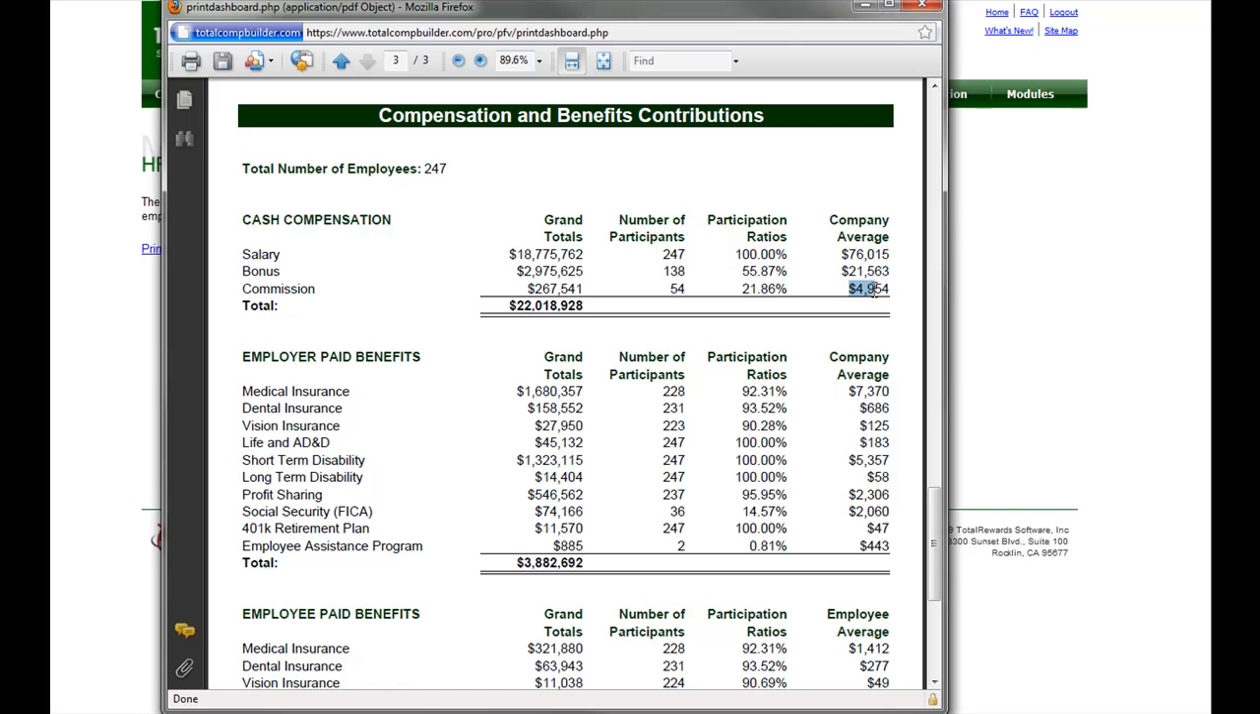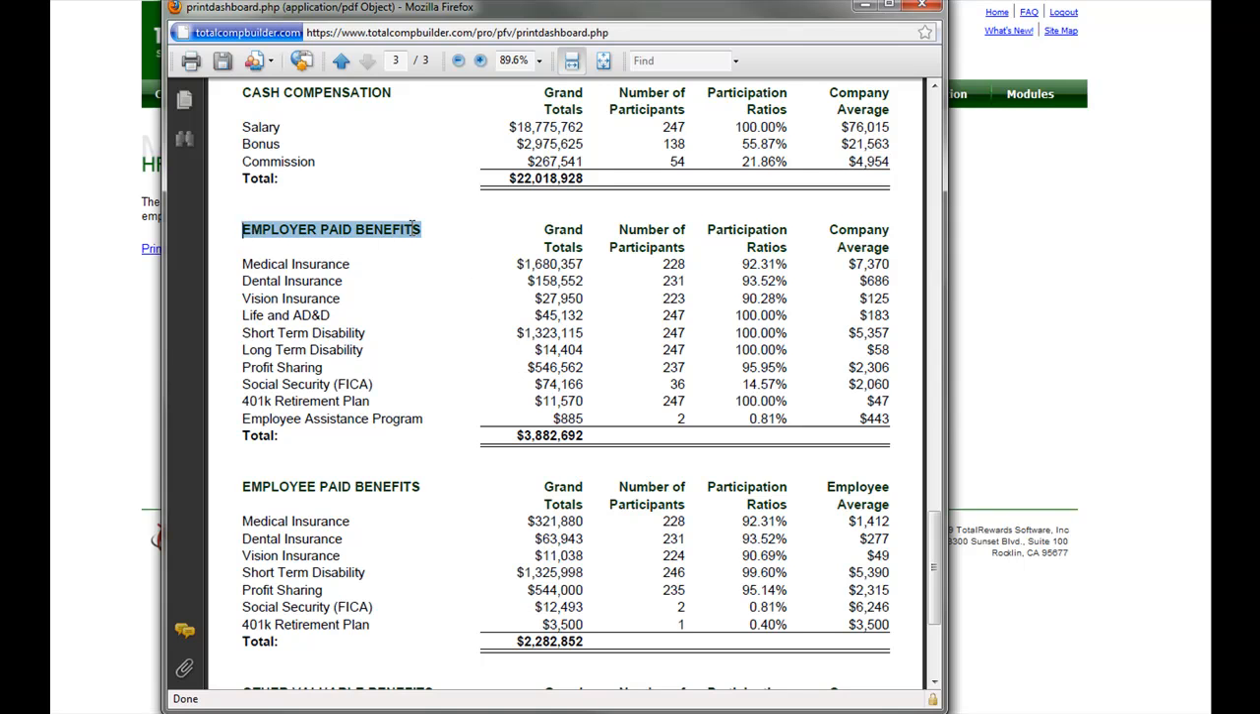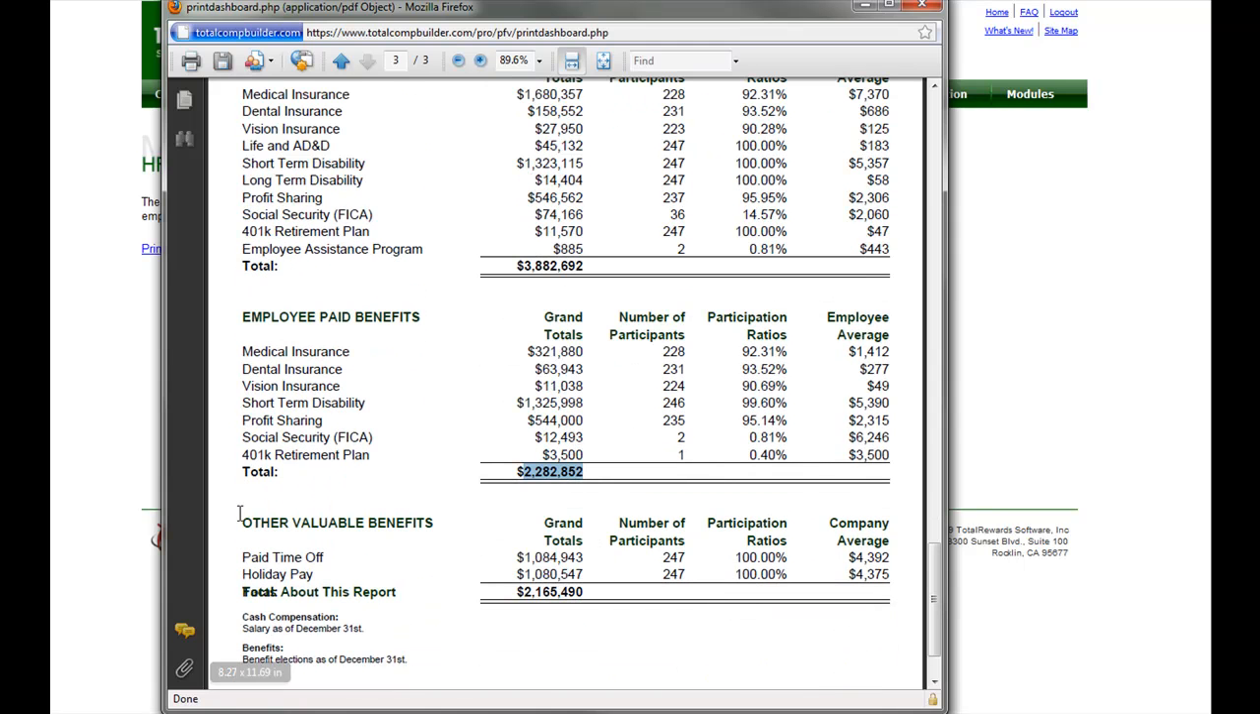the average commission, how many people participate in it, this report is great because it pulls all this data that's traditionally separated in different payroll systems and benefit systems and retirement systems, and it aggregates it all together so you can have one report that can be viewed by upper management. It'll do the same thing for all the employer paid benefits as well. How much do you spend on dental insurance, or maybe your 401k matching, and how many people do you have participating in your 401k plan, and what do the employees pay for their benefits, so you can see that relationship there, and then the other valuable benefits as well.